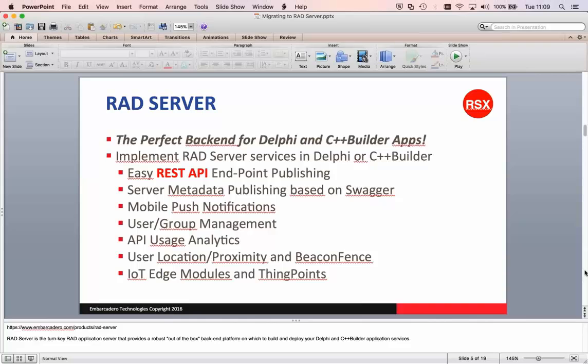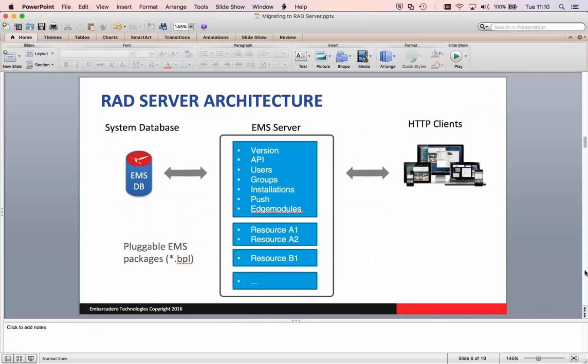Okay, so that's a few words about RAD Server and how it is structured. In fact, it is made of two layers. So there is a system database. The very first time you run RAD Server inside Delphi, for example, or C++ Builder, a wizard will be displayed that will create an EMS system database for you.